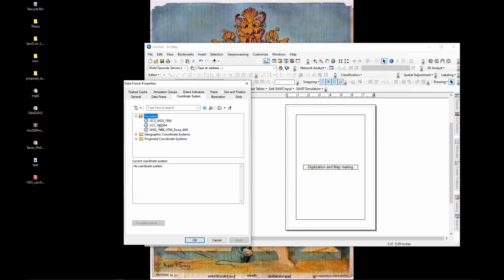Then comes what India follows, a customized one. This is the Lambert Conformal Conic. The datum is WGS 84 again. Then this is the global coordinate system WGS 84. Again this is the datum. So you will have multiple geographic coordinates here.